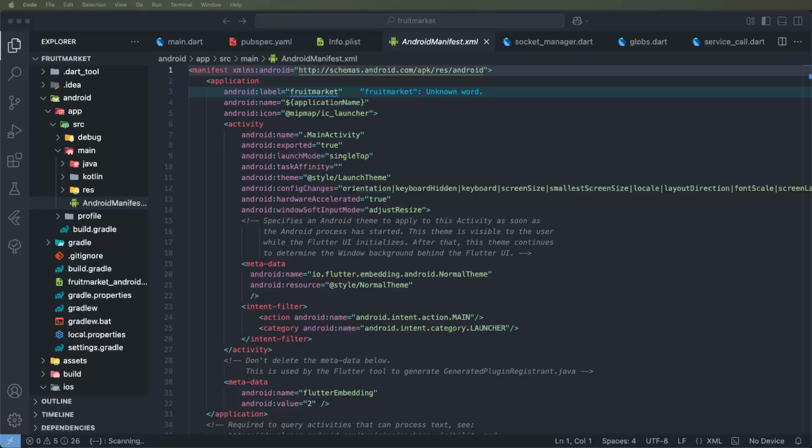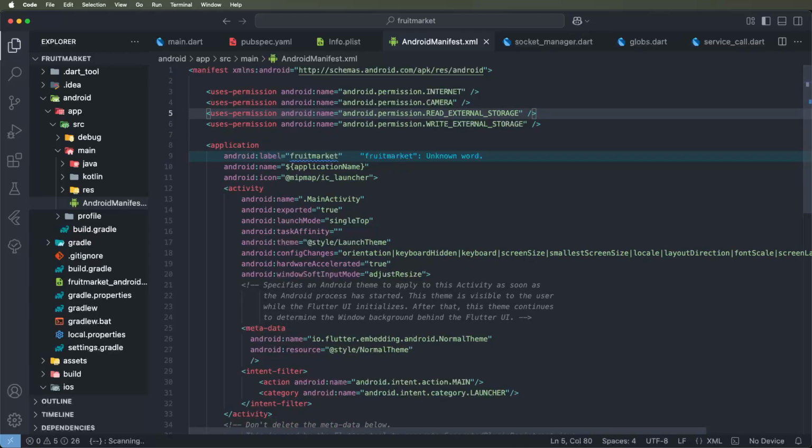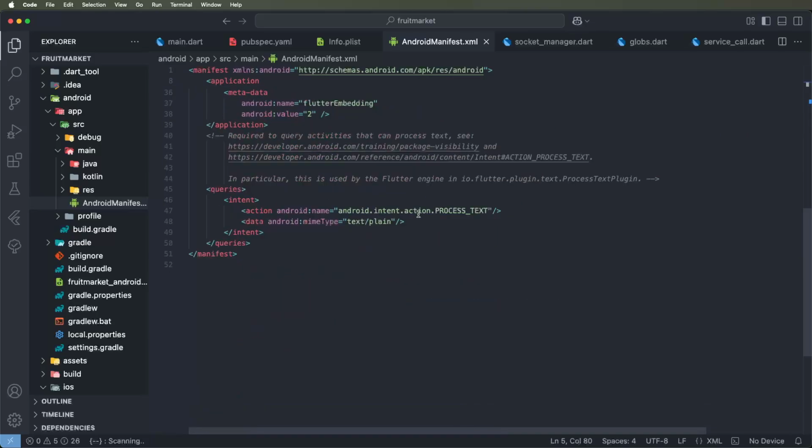First, we give the internet and camera permissions, as well as read access to the network status. Now set the permissions like this, and save. With these permissions, the access status for the image picker is done. Now these configurations are what is needed for the image library.